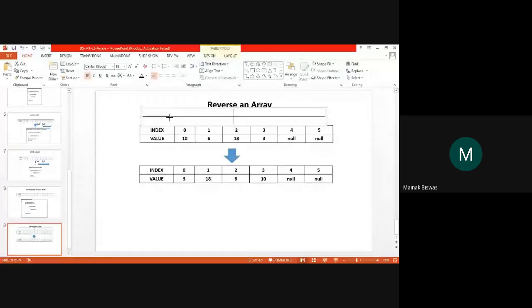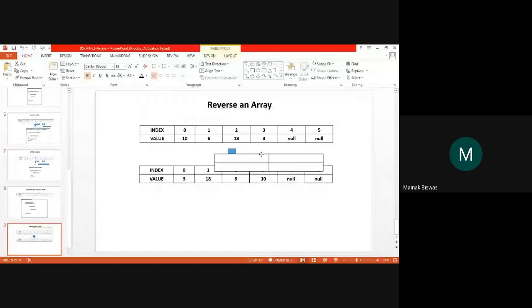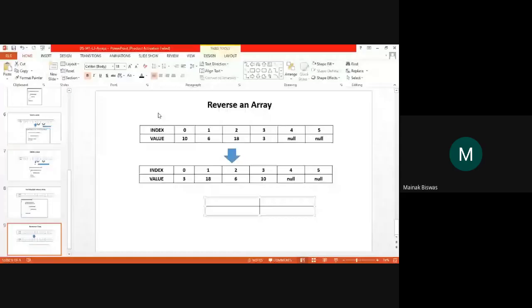So in the first case, what will happen? The zeroth index will be exchanged with the third index, right? In the second case, the first index will be exchanged with the second one.